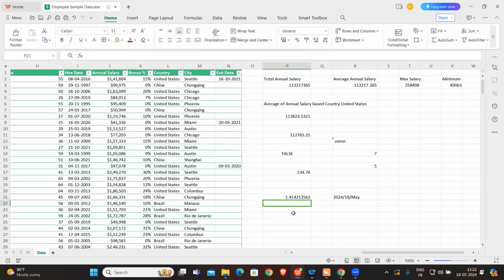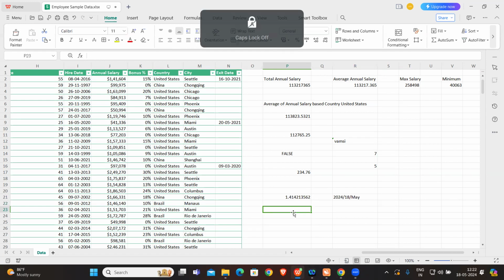Okay. So now, square root equal to square root of 2. So what is square root of 2? It is 1.4, right? And similarly, there are some different functions that are available in Excel.